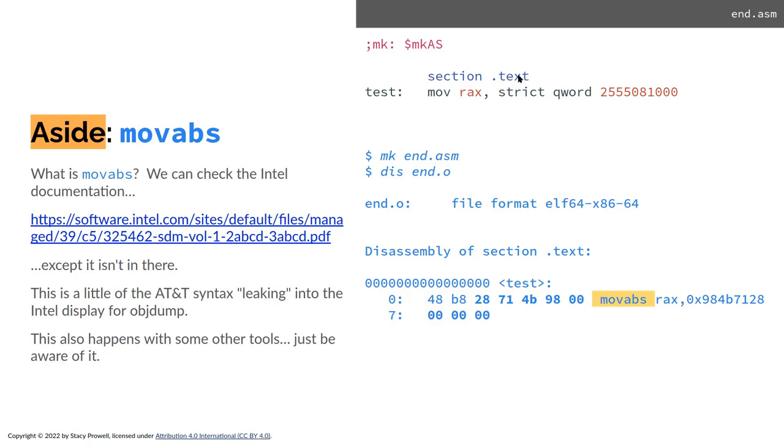Is it the strict thing that caused it? No, nothing to do with that, although that does cause it to emit this. It doesn't actually make this move ABS. You can go look in the Intel documentation. Here is the Intel link. You can search all of the different mnemonics that are available on Intel, and you will not find this because it is not one.